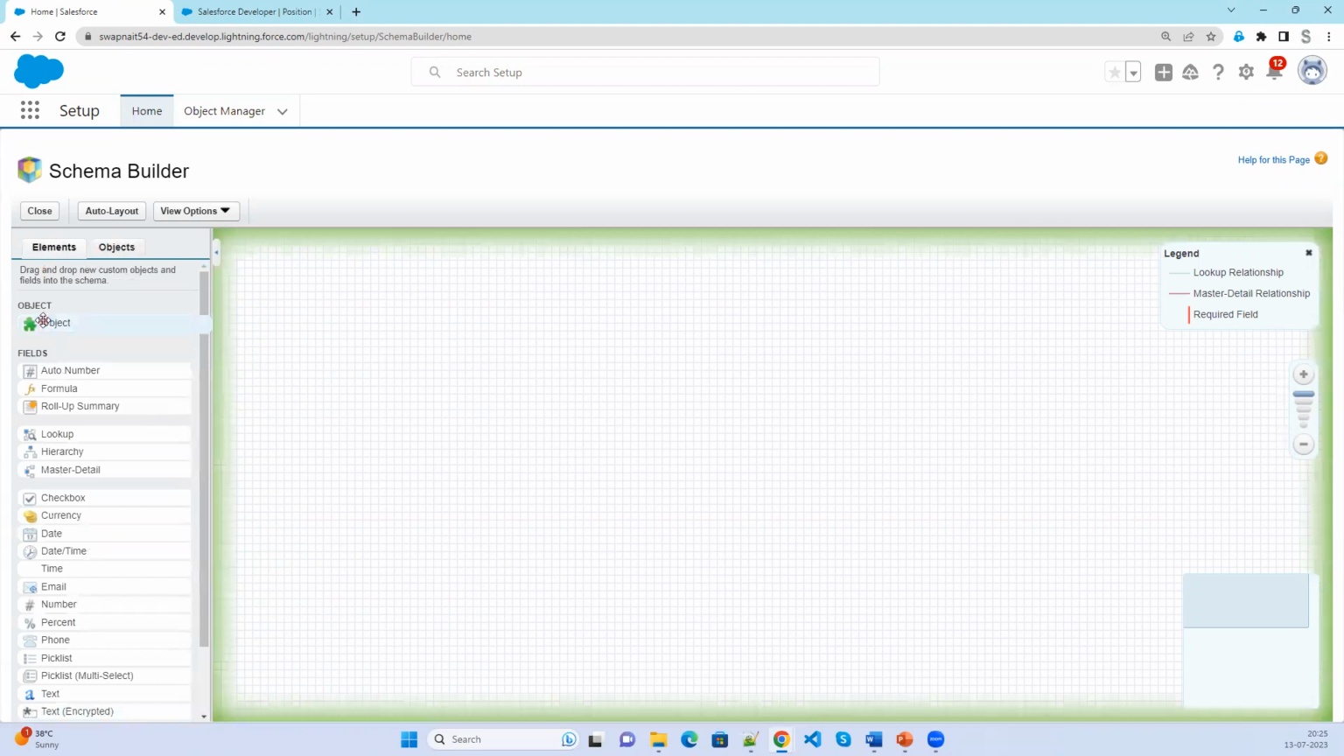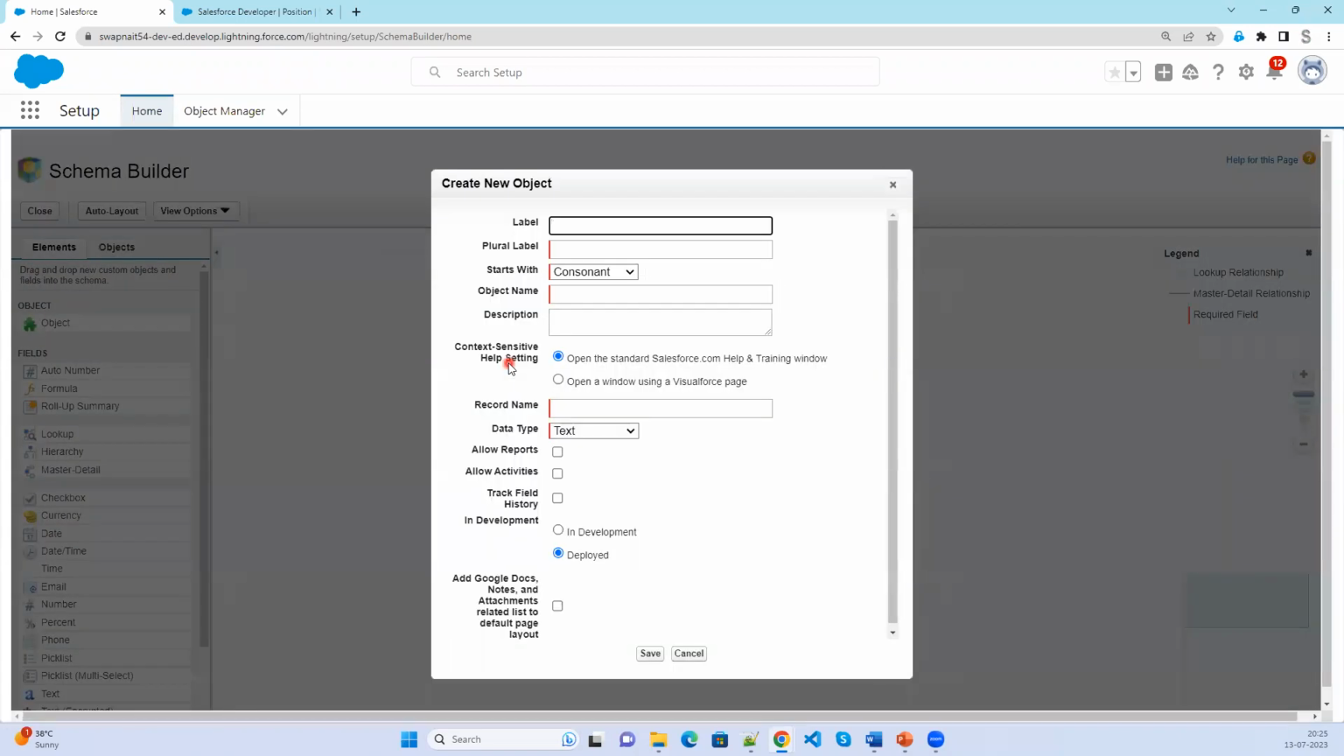Now here, I'm selecting the object and dragging it onto the canvas. Now it is going to ask me which object I wanted to create. I wanted to create a hiring manager object. Now here it is, the hiring managers. The object name starts with hiring manager.